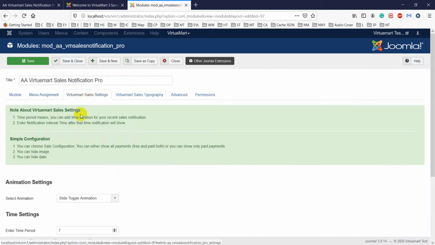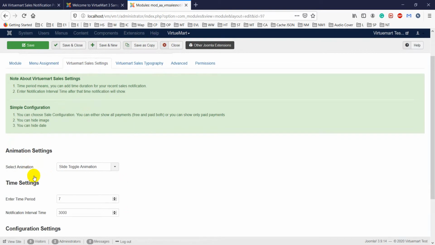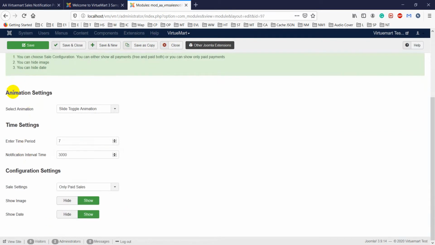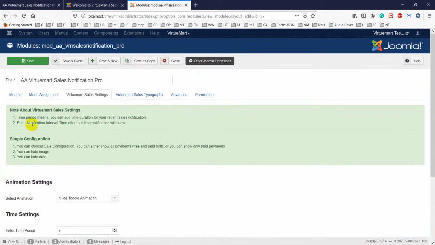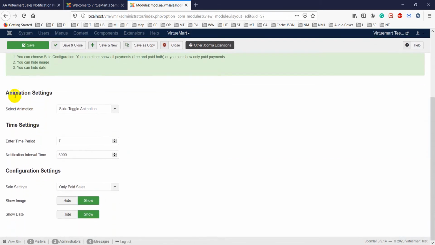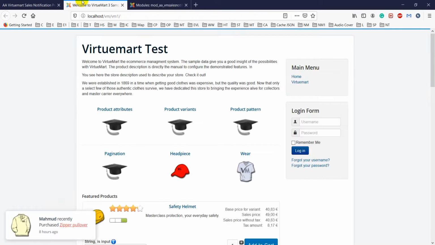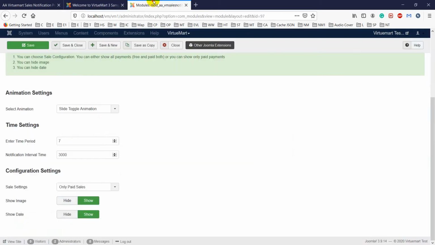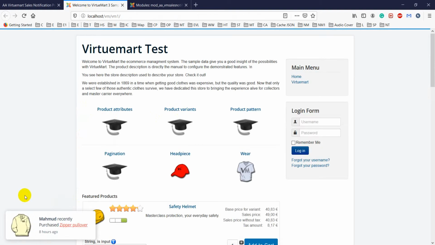And there are the sales settings and a note about Virtuemart sales settings. If you check this, there are two or three options here: animation settings, time settings, and configuration settings. I have described them a little here as a note, but I will describe more. There are two types of animation. This is the slide toggle animation, and another is the fade animation. You can choose either slide toggle or fade. I suggest slide toggle because it looks good.